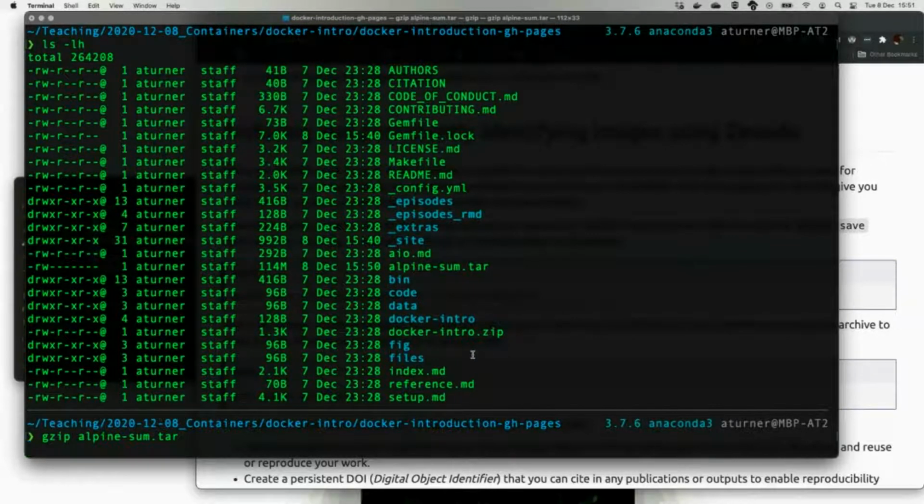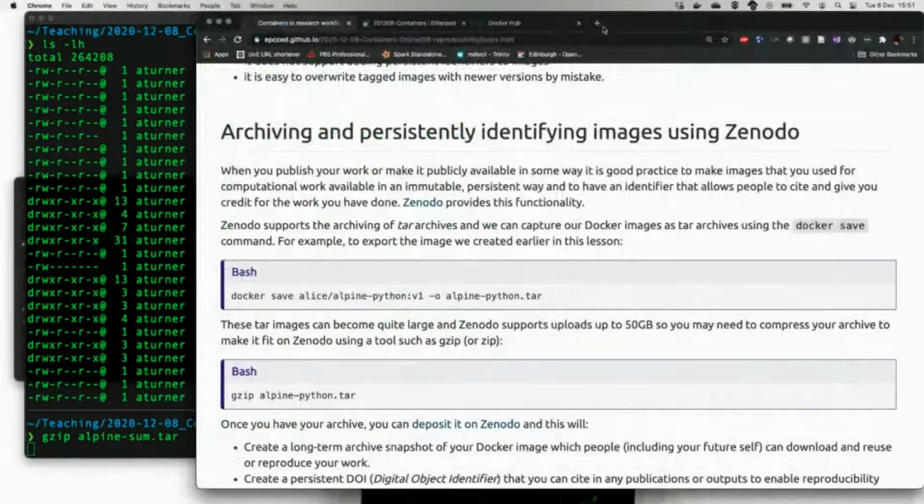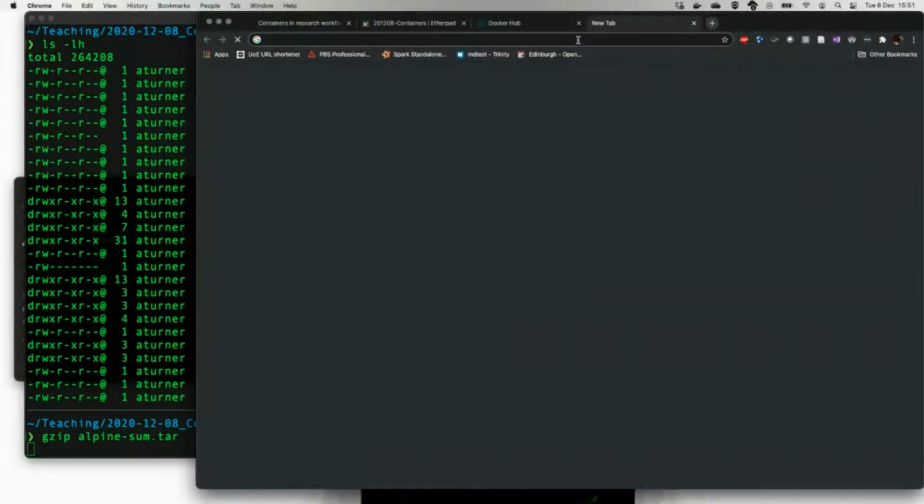Now, I'm not actually going to show the archiving here. Well, maybe I could actually. Maybe I could. In fact, let's do that while it's gzipping. So let me show you Zenodo.